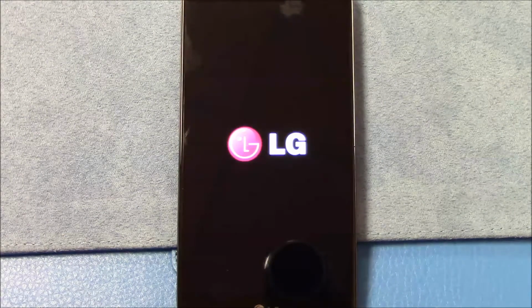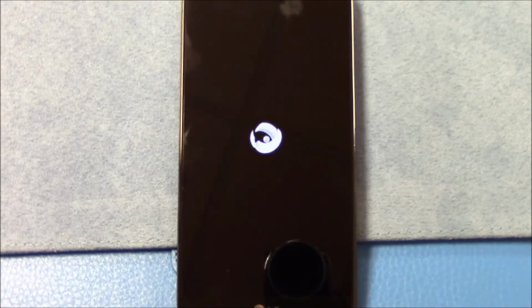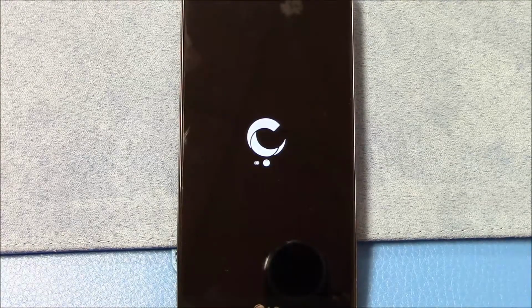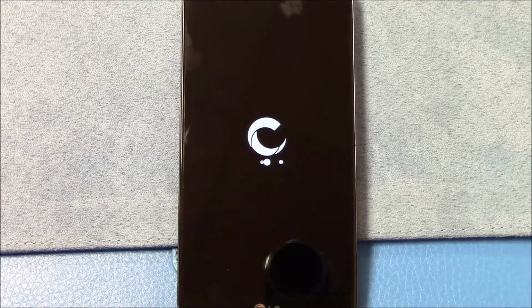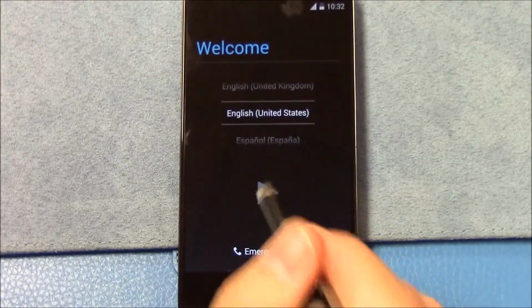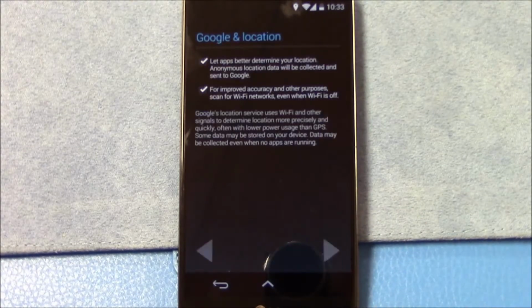Take note that once this does get booted up, give it a good 10 minutes before you do anything with it. Here it comes. And there's your boot animation. So I'm going to pause this while that is going on. So here we go. We're going to play here. It's going to search for Wi-Fi. And here we go.